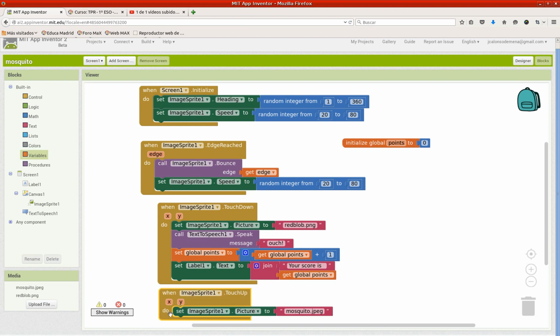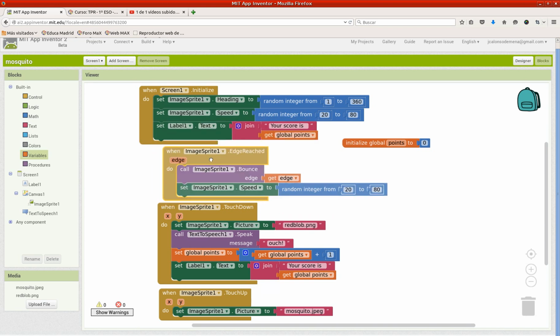and well, we can just duplicate it and include that your score is 0 when everything starts, just by dragging it into when the screen initializes. Well, that's not strictly necessary, but as the global points variable initializes to 0, the first value will be 0 and the first label will be your score is and the 0 there, not just your score is and the properties by default.